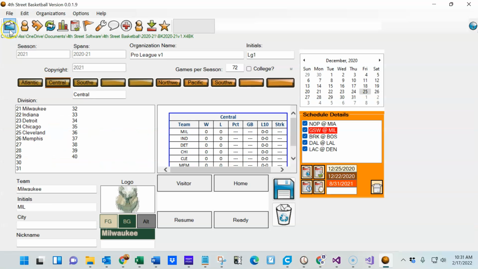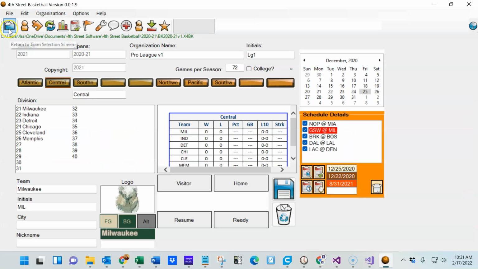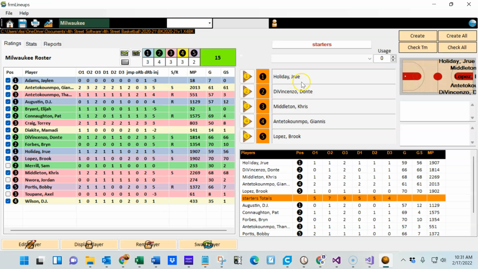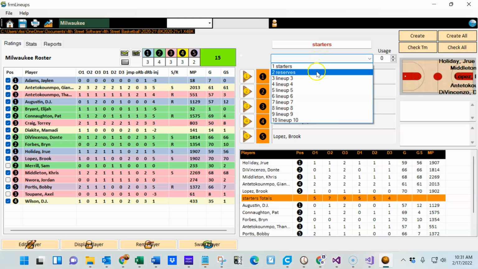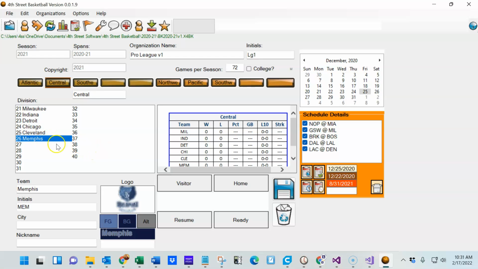And then once I go back, I can see Memphis has suddenly shown up in the Central Division. So if I go to the draft function this time, now I can see that all of the players have been populated. The roster has been populated. The lineups also follow along. So these are the starters. Here are the reserves. And the colors, the logo, and everything else, as long as it's stored in the proper location, also comes along with it.